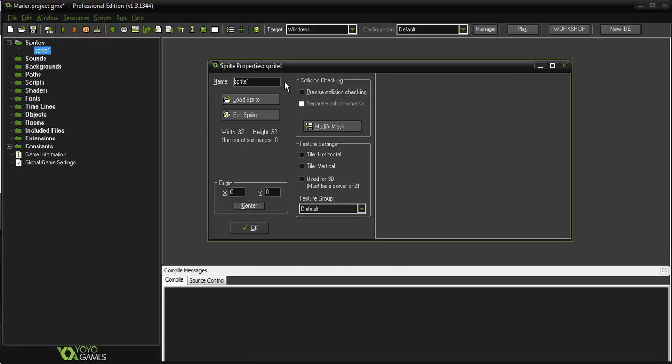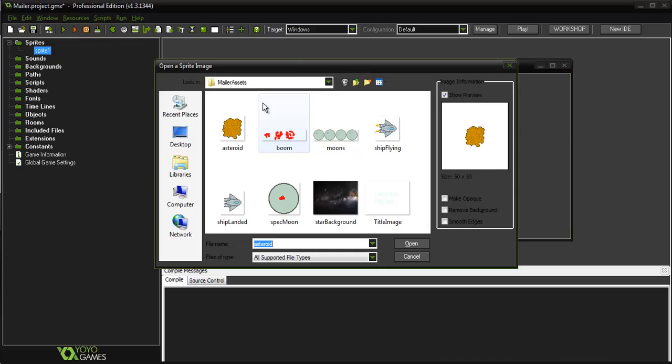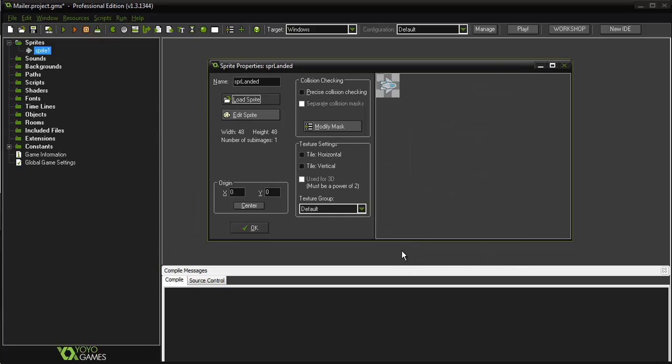So create a sprite. I'm going to start with the landed sprite, so I'm going to say SPR landed. I'm going to load sprite. And now I did change my project folder name to mailer assets from last time just so that it didn't get confused with my mailer project folder. And let's see here. There's ship landed. Now I don't have to remove the background because I already have a transparent background on this image. So I hit OK and you can see sure enough I got transparency there.